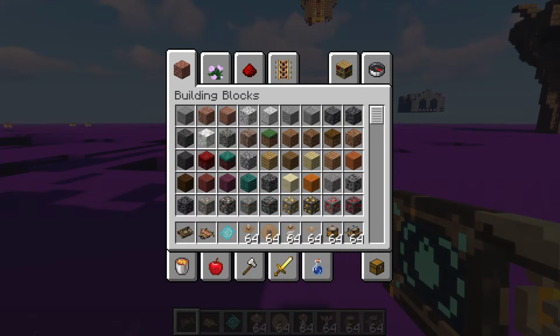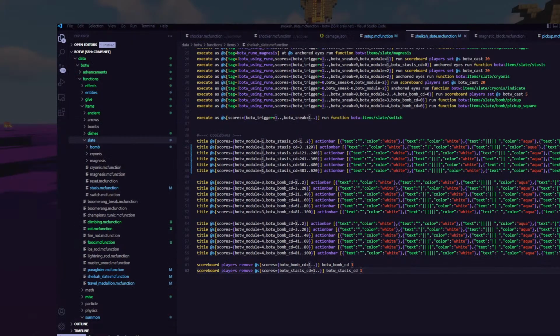You're also not able to use both bombs at the same time, right? Yeah. So that might be something we have to fix. Let's see. Let me quickly set this up here.